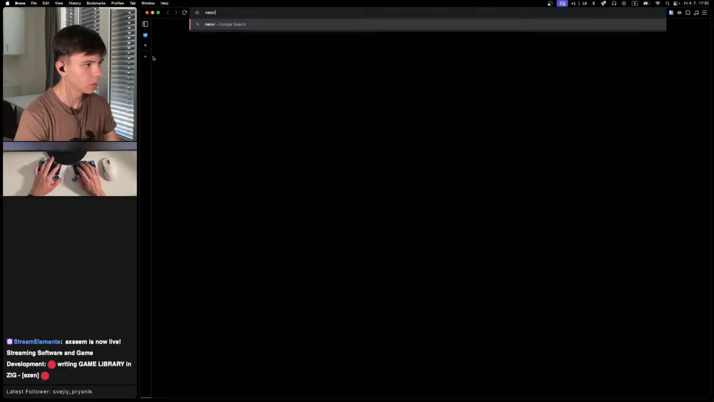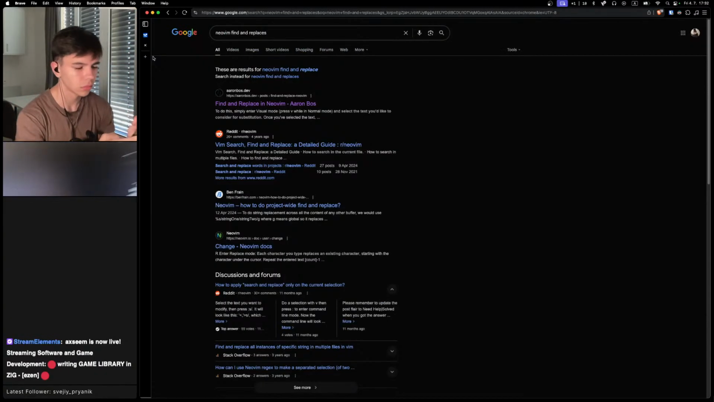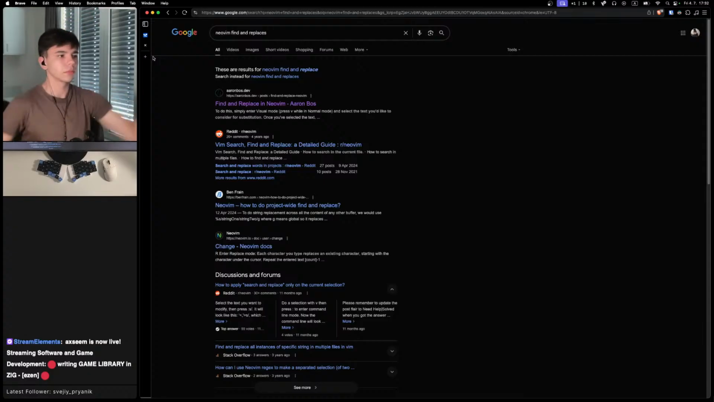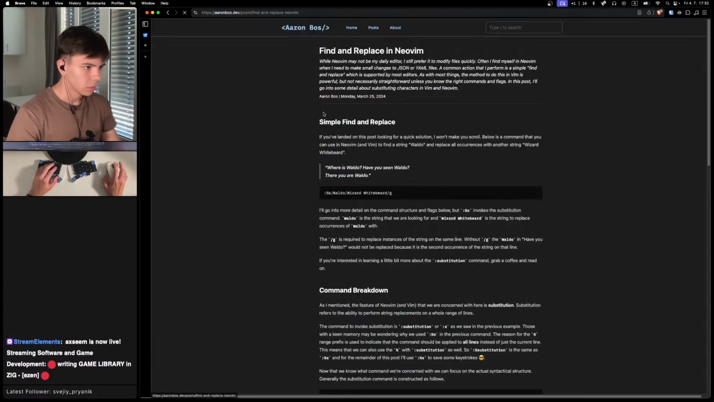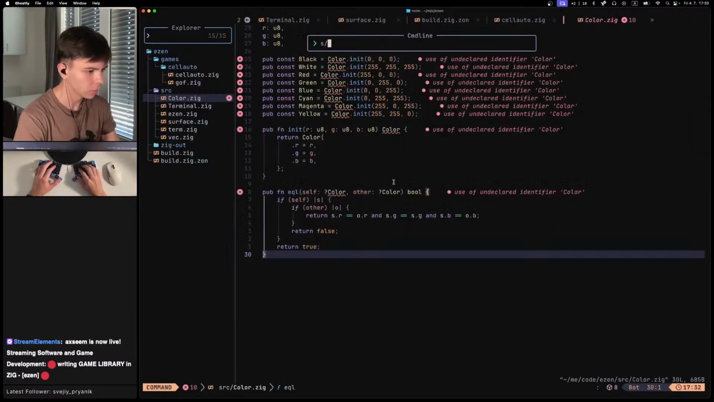Neovim, find and replace. Yeah, S, what we want to replace, to what we want it to be replaced with, and G for global, right? Color. That's how it works.